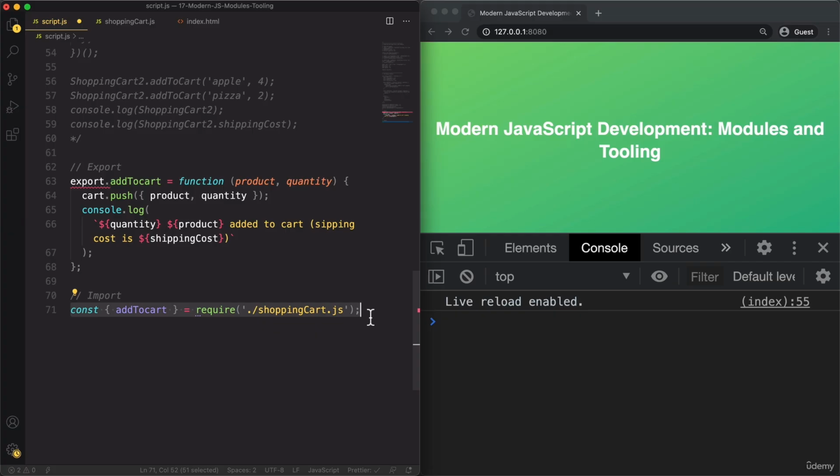Okay, and with this, let's move on to the rest of this section where we will learn how to use third-party packages from NPM, how to bundle all modules together, and also how to transpile our code back to ES5 for old browsers.